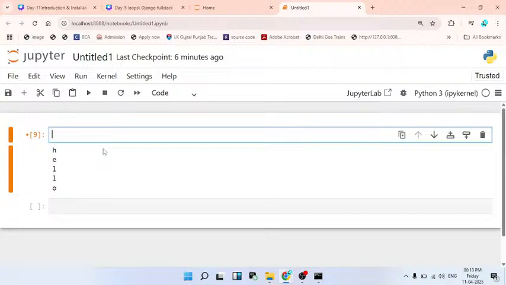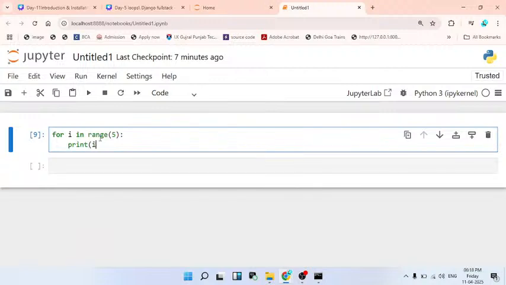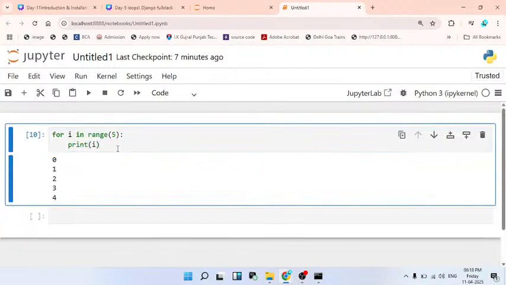for, okay, for is a keyword, i, and I need range 5. Okay, range 5. Now I enter print i and run this code. It will print 0 1 2 3 4. Okay, for i in range 5, print i.